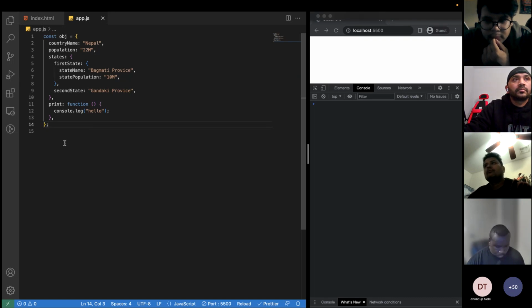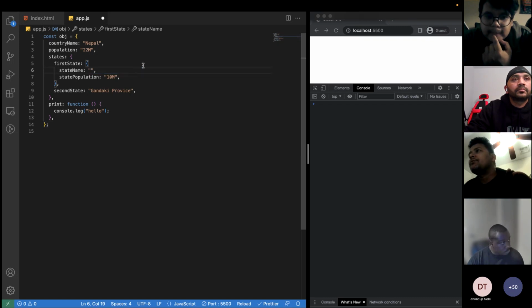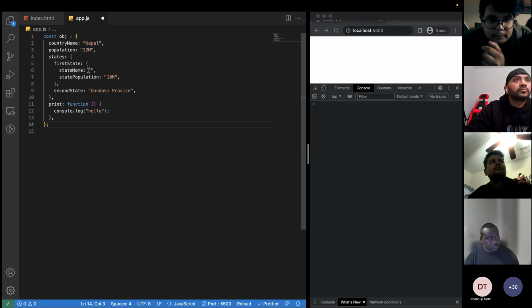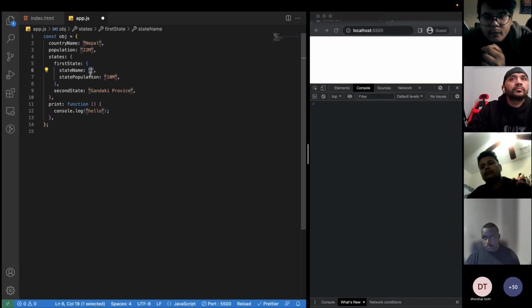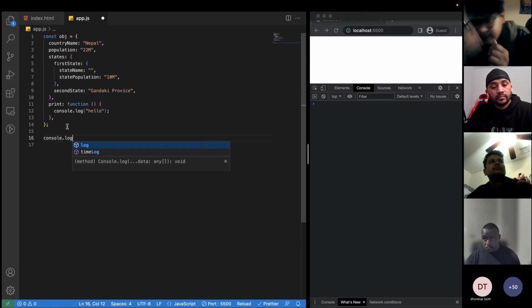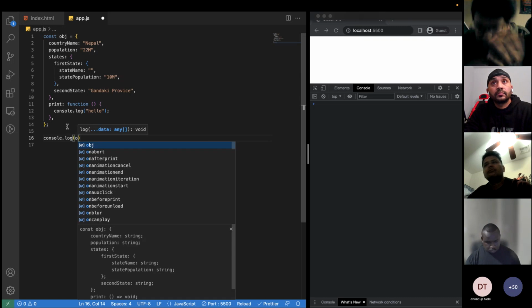You can first do destructuring. You may not have a state name here sometimes, right? No need to have a state name. This can be a general object for all the countries in this world, and every country in this world may not have states. That's why for some countries there will be states, for some countries there will not be states. And let me console log this object.